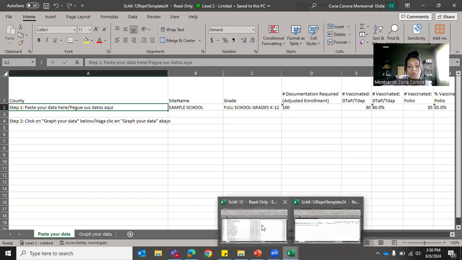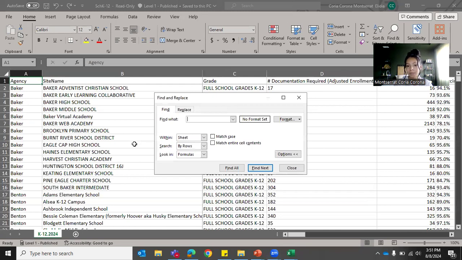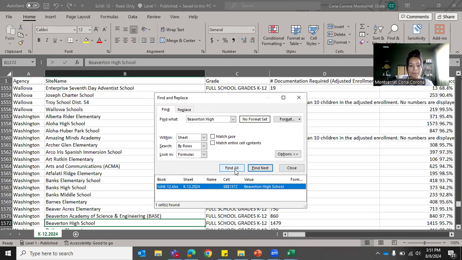So we are going to go to our list of sites, and this is where you need to find your own. So to do that, the easiest way is to do a search of the document. For me, that is hitting Control F at the same time. That's going to pop up this window, and this is where I search for my site. I am going to search for Beaverton High School. Type Beaverton High, and then I'm going to click Find All. And you'll see that it pops it up right here and then also on the screen down here.